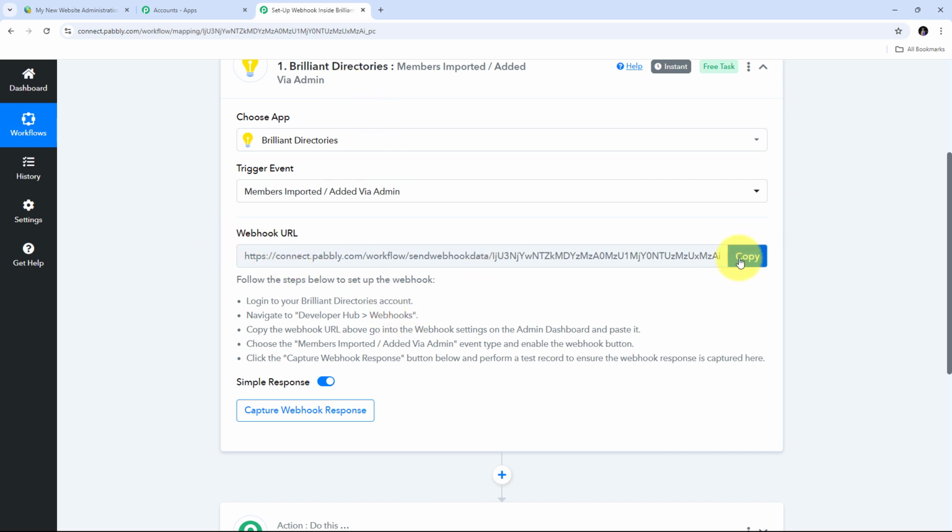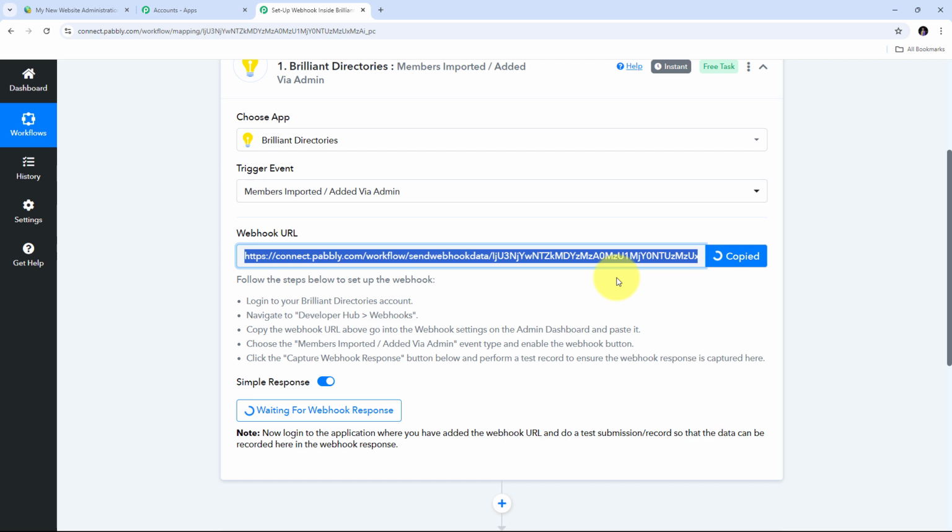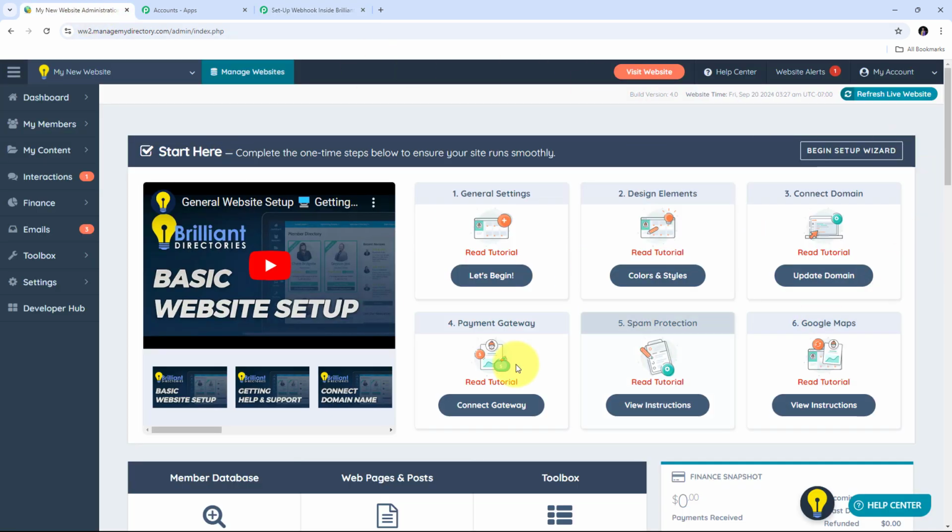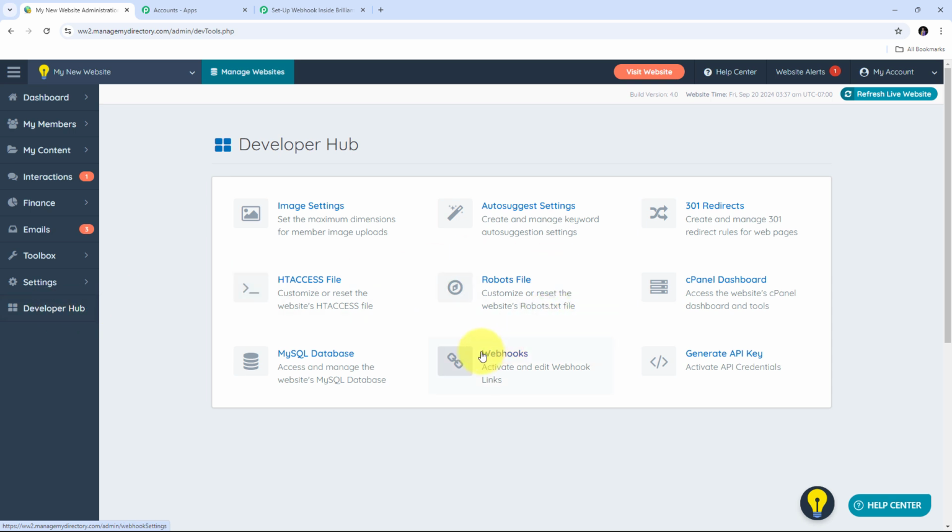So first I'm going to copy this Webhook URL, and now I need to take you to my Brilliant Directories account. And here in Brilliant Directories, I need to go to Developer Hub. So I'm going to open that. And here in Developer Hub, we can see I have this option of Webhooks. So I'm going to open that.